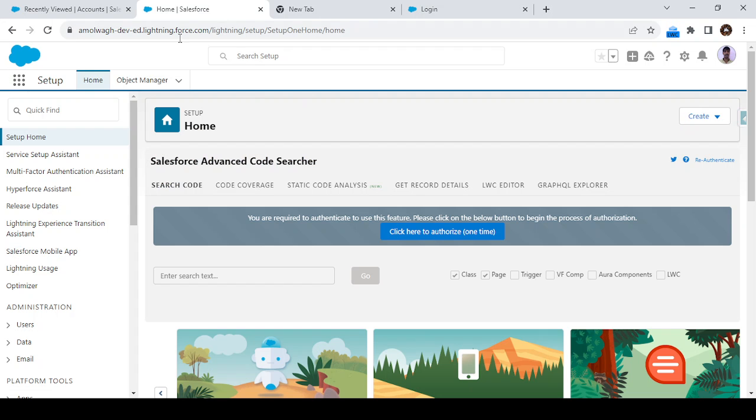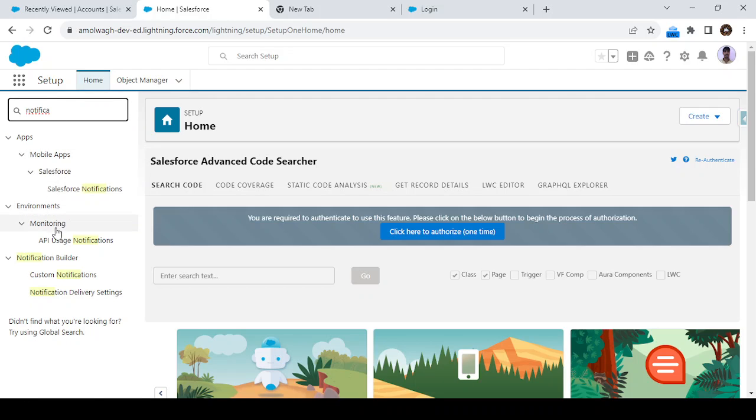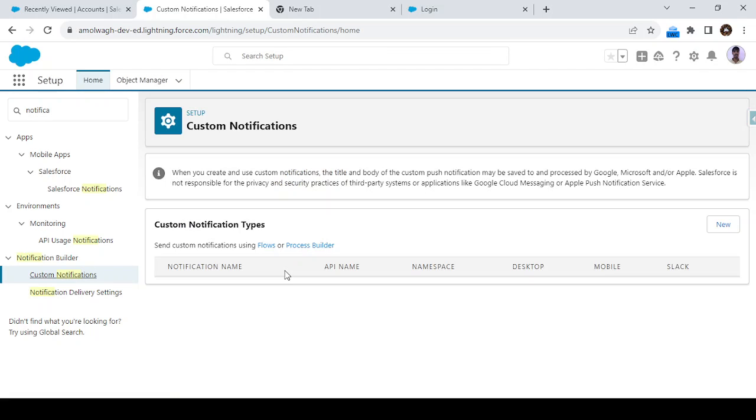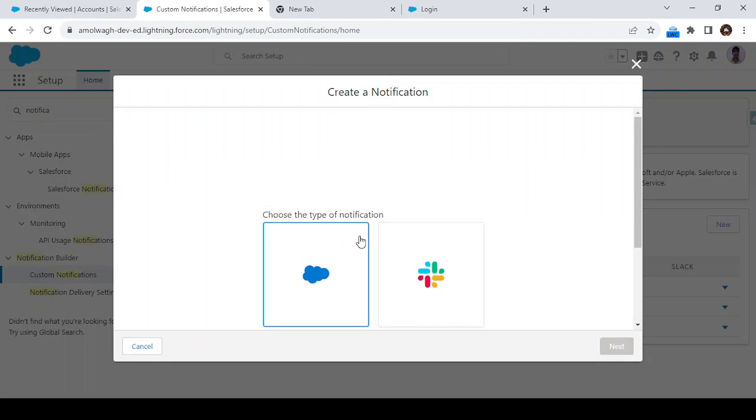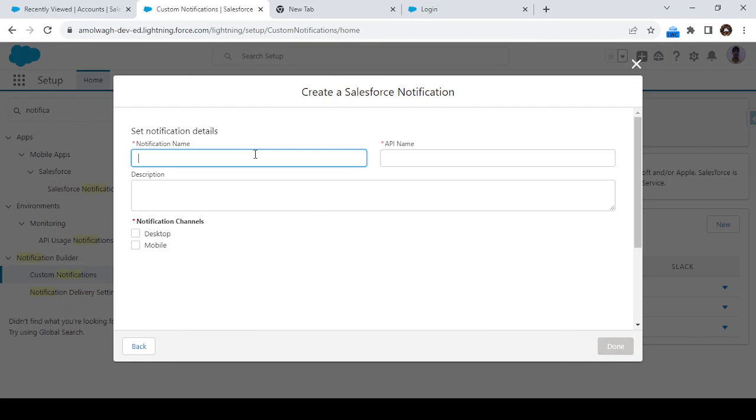So let's go to the setup, and here you have to find the notification type. You'll get an option called custom notification. Click on the custom notification, and we have to create one notification type. So let's create a new notification type. I'll select the Salesforce option, and here we have to give the notification name. So, send notification on owner change.